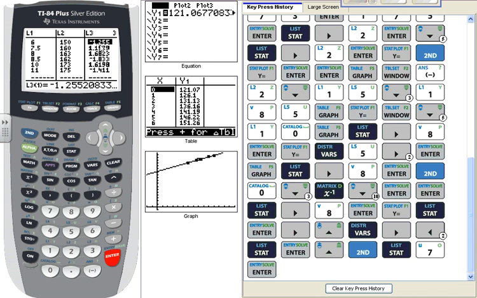Now, if I want to make a residual plot like the book has in their homework all the time, I would just graph the X compared to L3. Instead of doing scatter plot, 1 versus 2, X versus Y, I'm doing 1 versus 3, which is X versus the residuals. Okay, so that's where we go to our stat plot again.